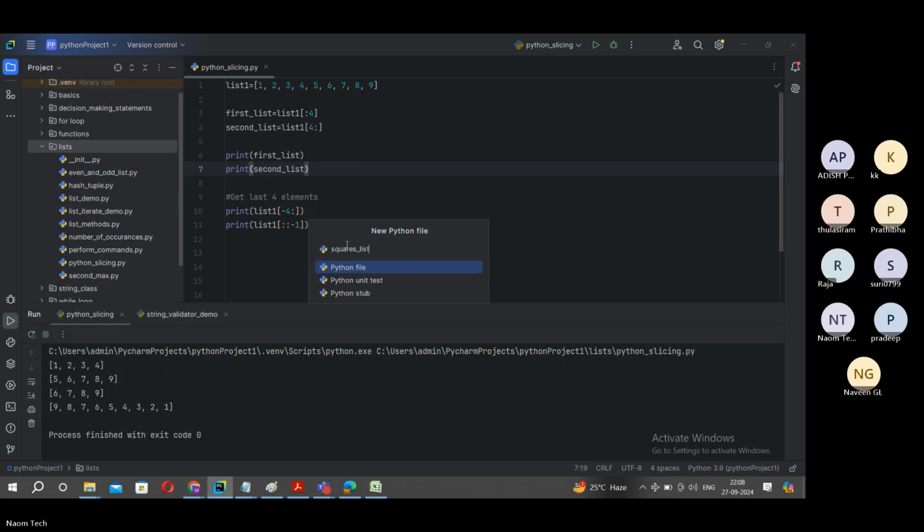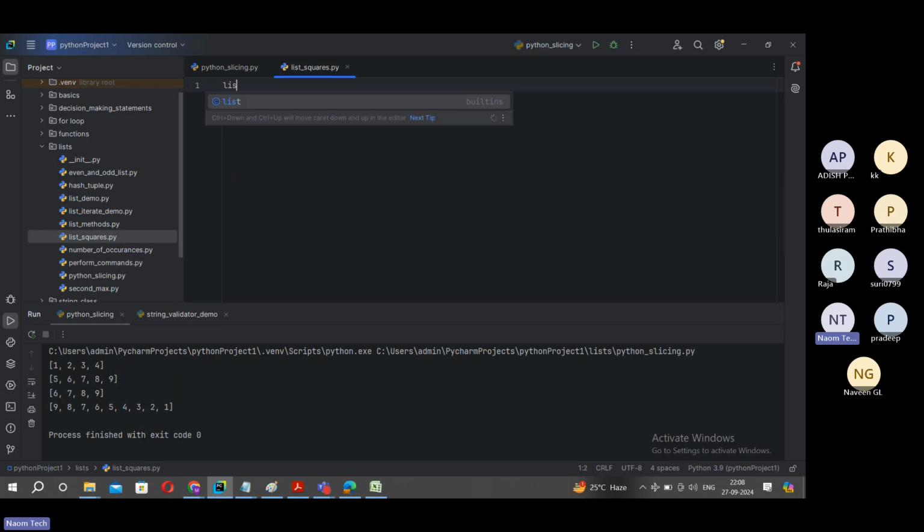And then list underscore, I'll put it like this: squares. Okay, enter. And take a list here. List one equal to the first thing. Add 1 to 10 numbers in this: 1, 2, 3, 4, 5, 6, 7, 8, 9, and then 10. Create a list of 10 digits.